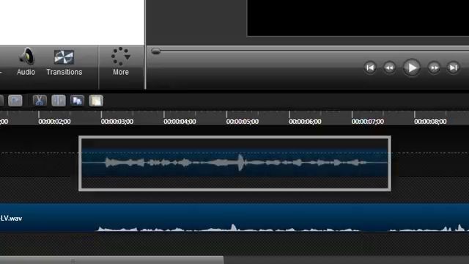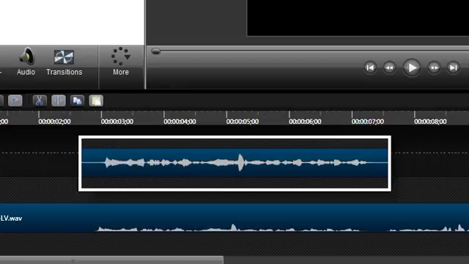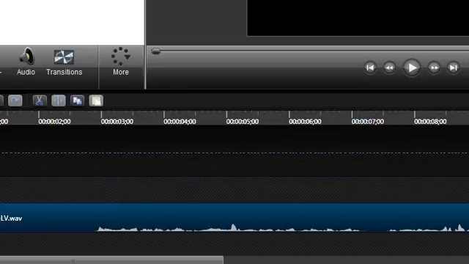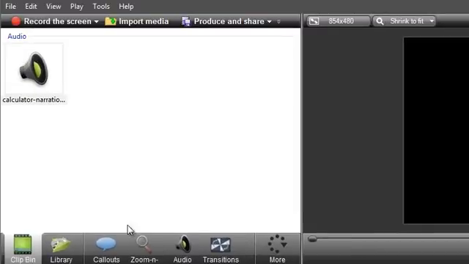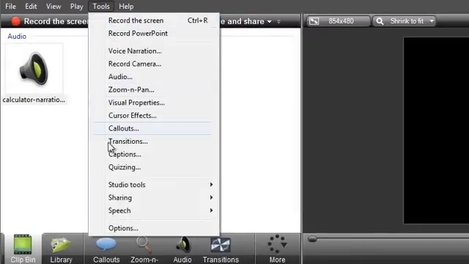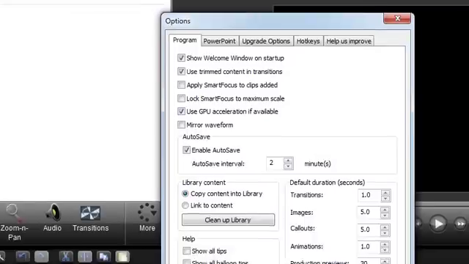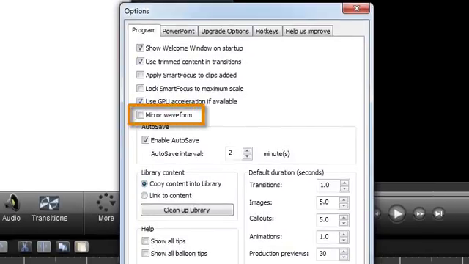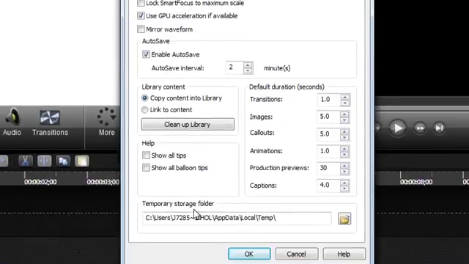If you're used to working with a mirrored waveform that has a top and bottom half, you do have the option to change the way the waveform is displayed. To do that, go to Tools, Options, and then look for the Mirror Waveform checkbox. I like to use an unmirrored waveform, so I'm going to leave it as is for the rest of the tutorial.